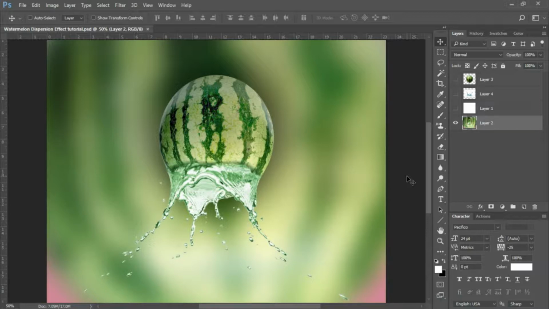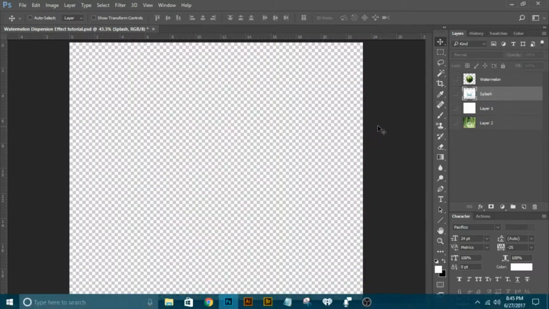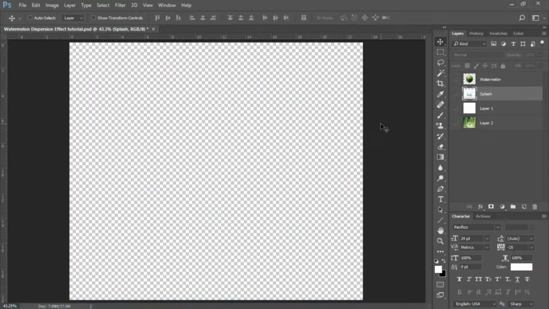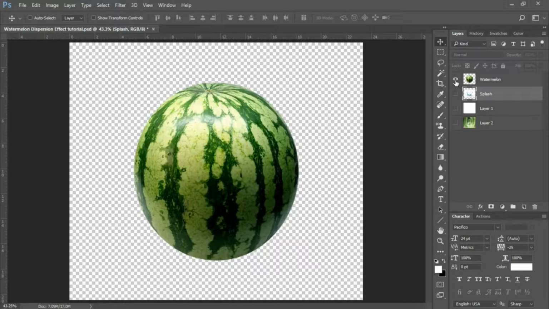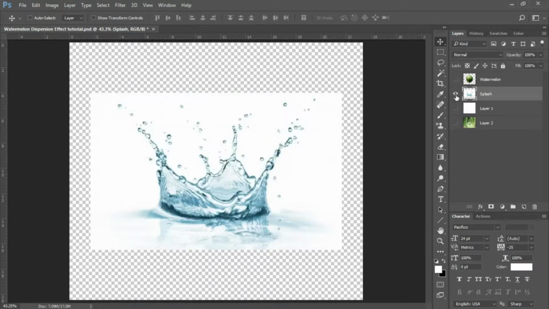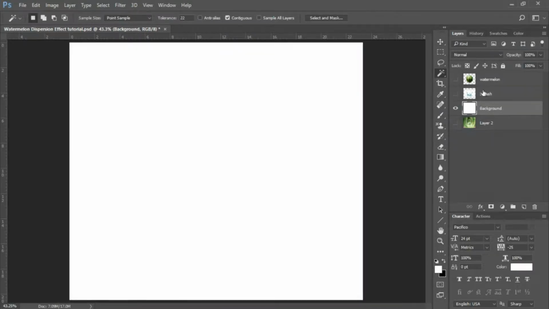Today we're going to be going over how to create this unique dispersion effect. Let's get started. The first thing you're going to want to do is create a new document 1680 by 1475 pixels. We're going to be working with two images here. We have our watermelon and we also have this splash effect. These are the two files that we'll use to create the dispersion effect. There will be a link in the description to download these images.